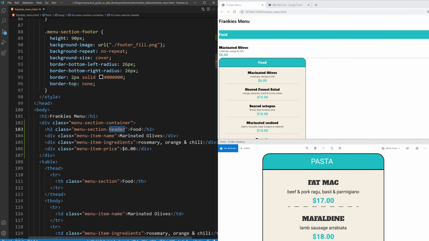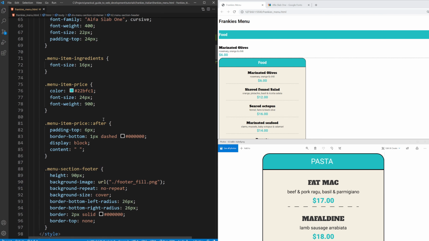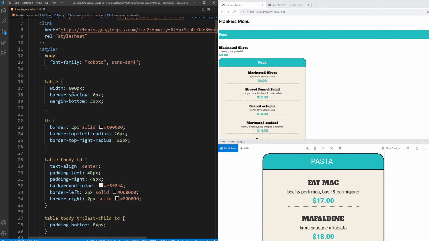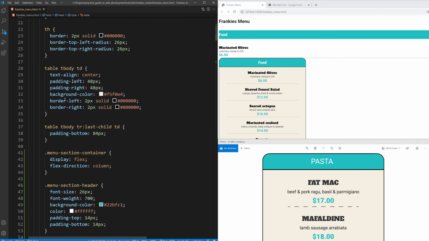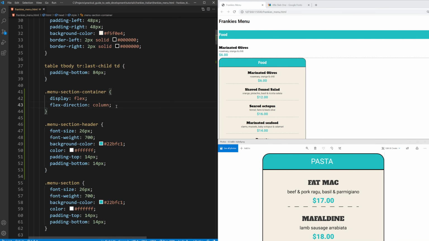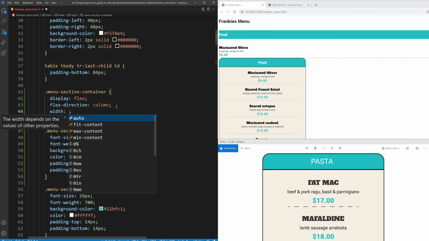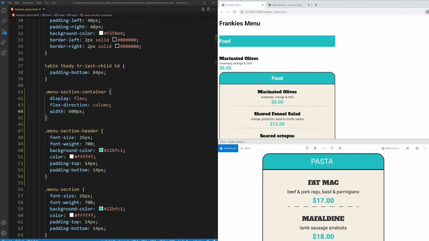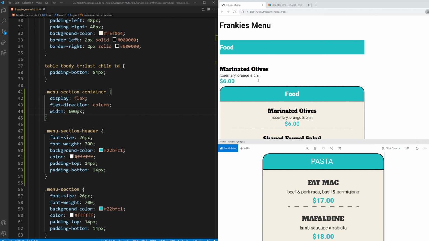Okay, so currently it stretches all the way across the entire width of the screen. Let's limit that. I think on the table we specified it's 600 pixels, so we're going to do the same for this container. Say width: 600 pixels. So now it should be the same width as the table. Great. I'll zoom in a bit here so you can see better. But now all our elements are left aligned.